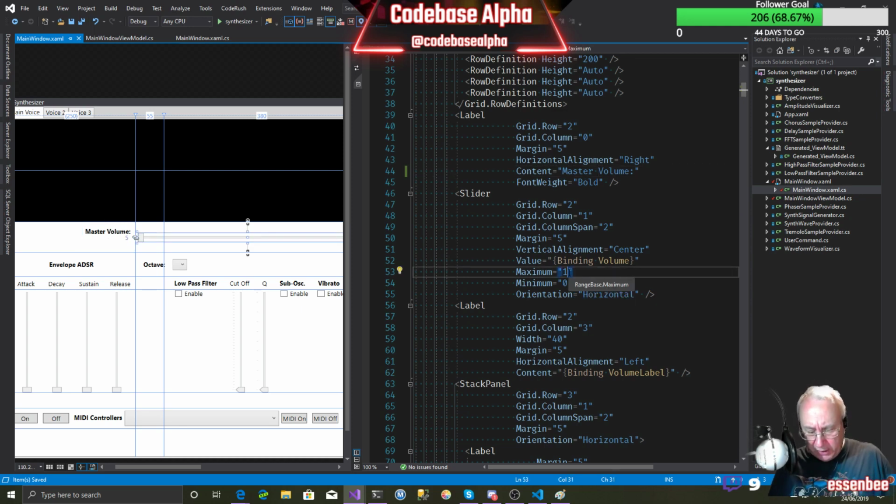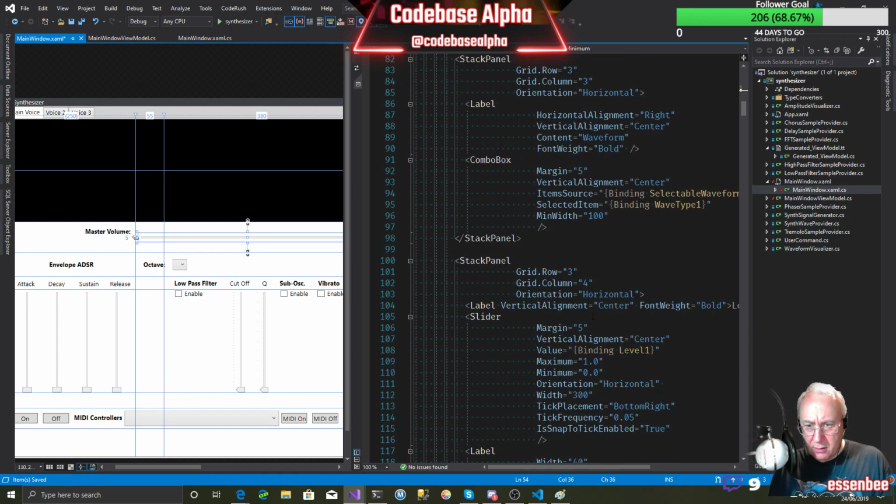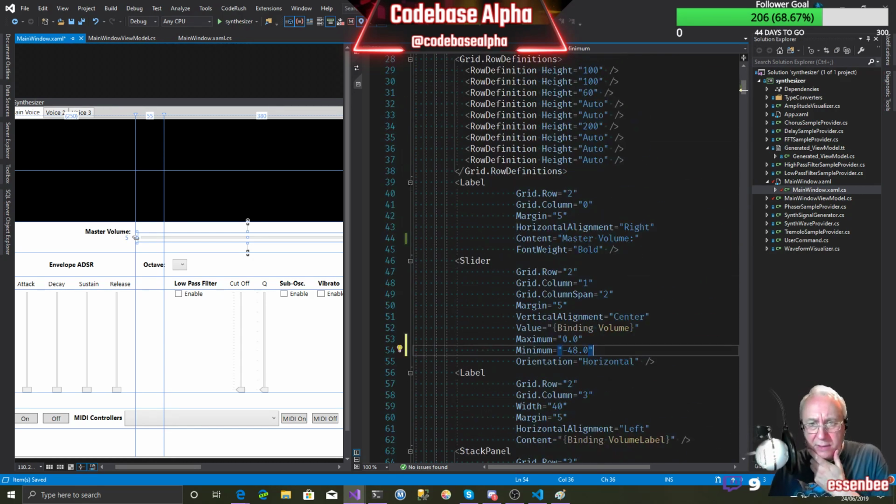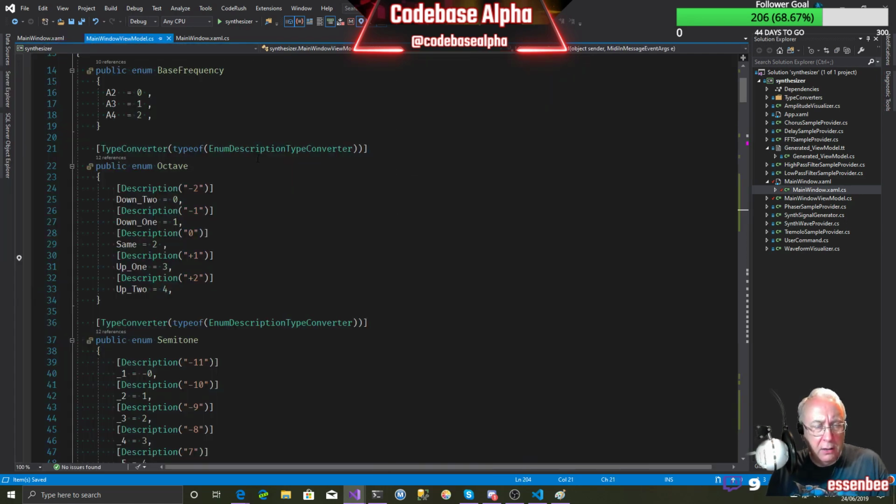So if we change this to between 0.0 and minus 48.0, and if we can change the step of that, we'll leave the stepping alone at the moment. Let's see what it looks like. It's minus 48 now. Okay, so then back over here, I'll just check our T4 template.